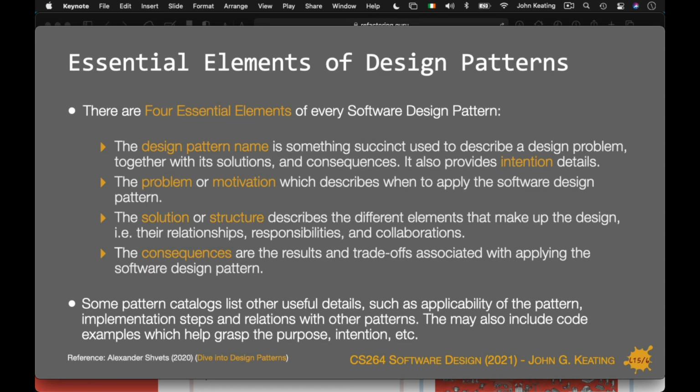There are 4 essential elements to every design pattern. There's a lot of words around the beginning of this stuff, and you think, get on and show me the pattern, but you need to understand how they get there. So the pattern has a name, something succinct to describe the design problem with its solutions and its consequences, and it also gives the intention detail. What's the intention for this pattern? It talks about the problem or the motivation, which describes when you want to apply the software design pattern. When do we need to apply this one?